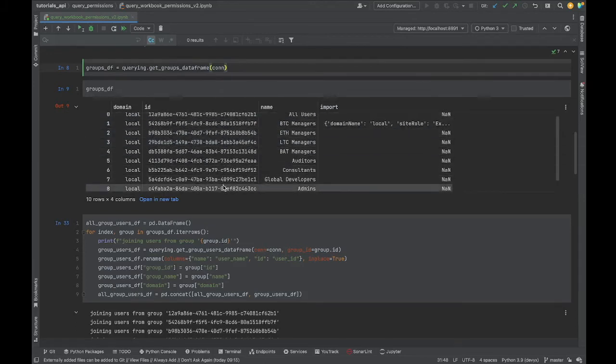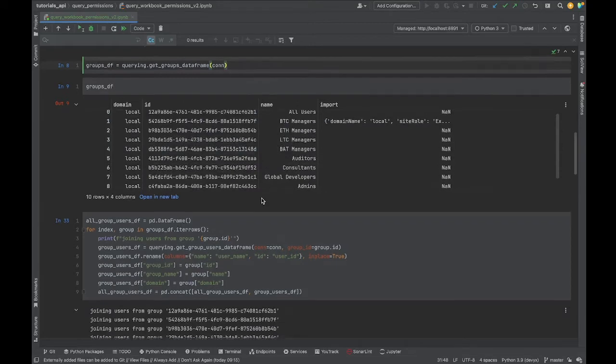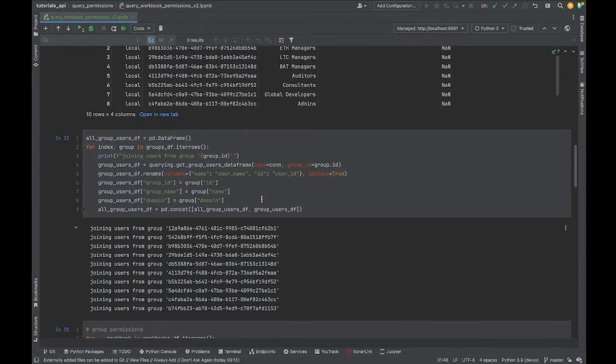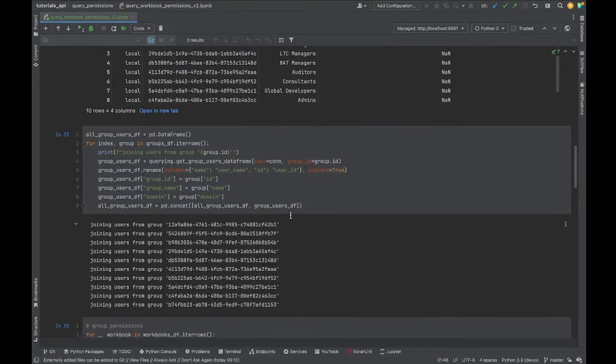We have the ID of the group, we have the name of the group, and we have some other information about the group. Very quickly, we are also going to, for each group, query the users and bring all of the users that belong to that group into a data frame with that group information.